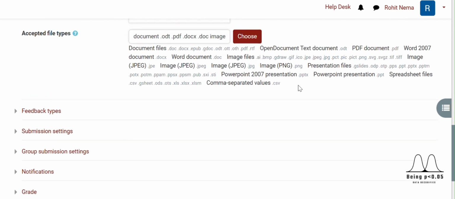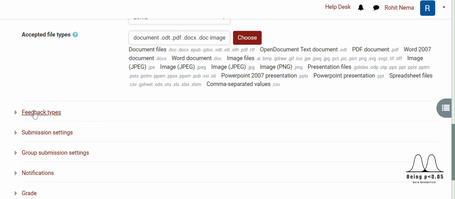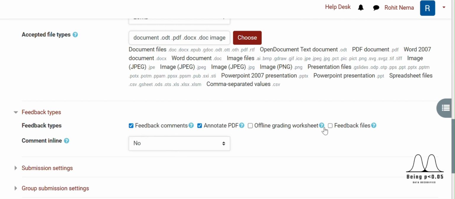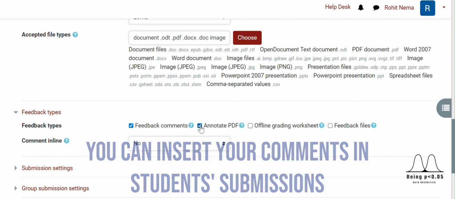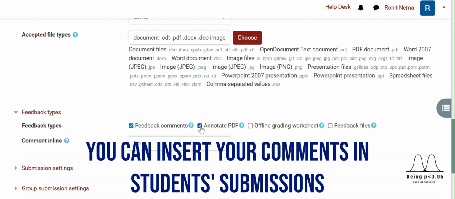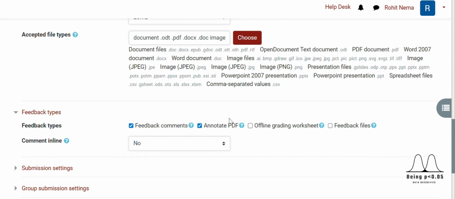Then coming down over here, feedback type. So these are different ways in which you can give feedback to students. This option is annotating the PDF. If you're asking students to upload a file, you might want to annotate your comments in the PDF or the doc itself. So this option will be very helpful for you in that sense. That way you can open the document on Moodle itself, and then start commenting or highlighting the lines on which you want to give feedback.